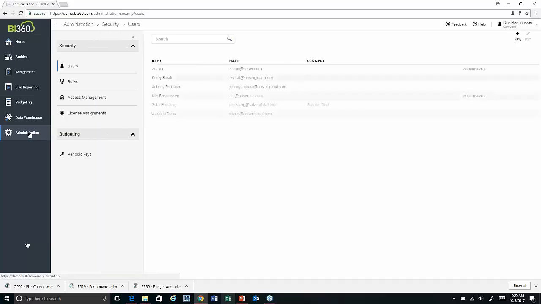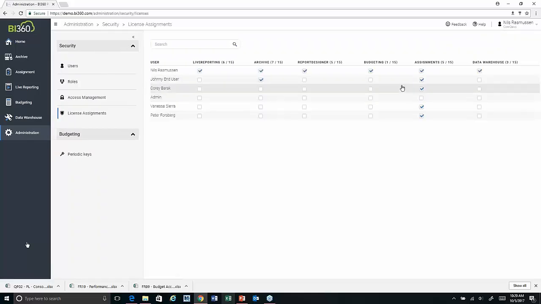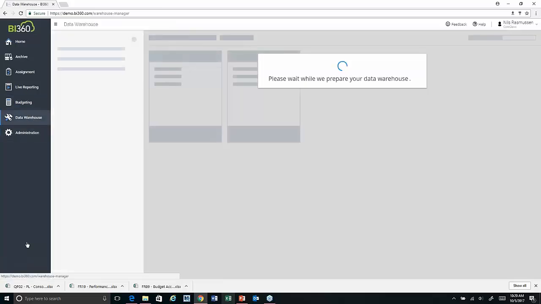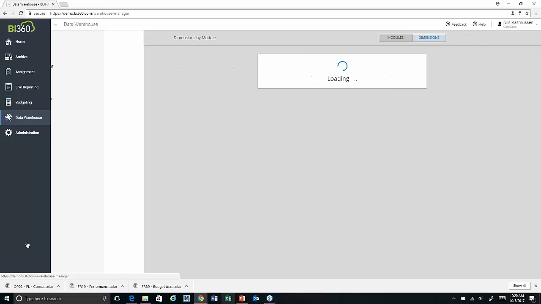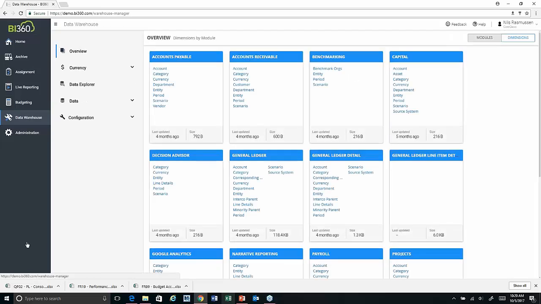Finally, we have administration, which is where you manage user security. This is where you assign licenses to your users, what specifically they can do within the cloud. And then you have the very powerful database that's sitting underneath the BI360 Cloud, where you manage all dimensions, data loading. And the good news is it's very, very easy to do. You do not need technical expertise to do this.